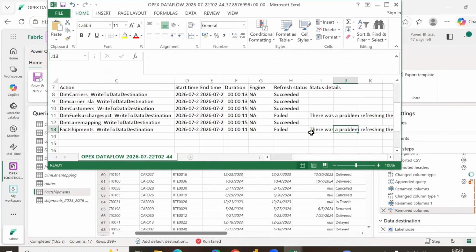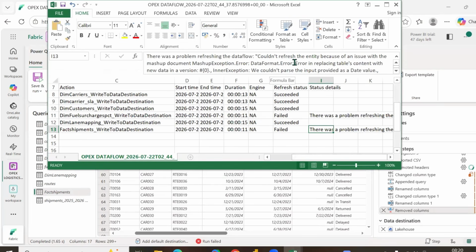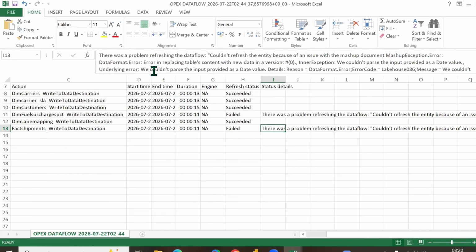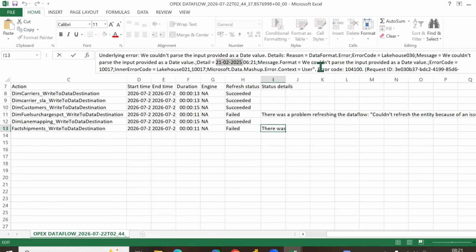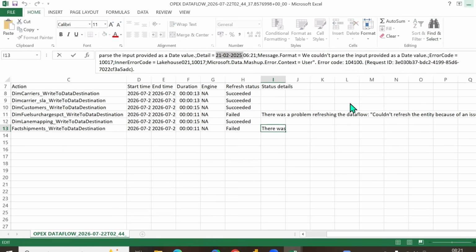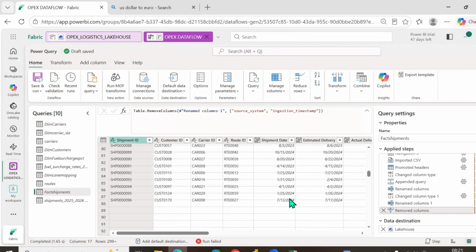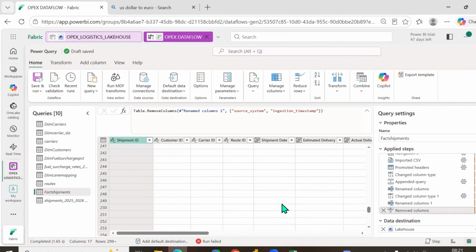In the fact table, could not refresh the entity because of an issue, data format error replacing the table's content. Parse the input provided. What is that? Let me click on 2021 2102 2025, 2102 2025. So there is an issue. Shipment date 2102.